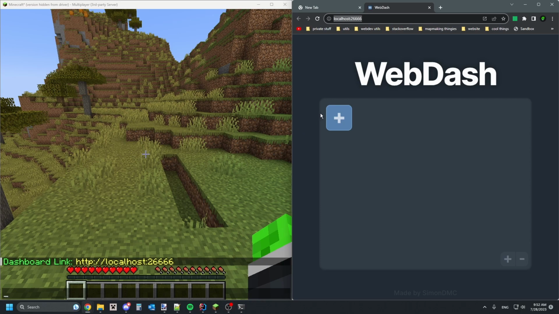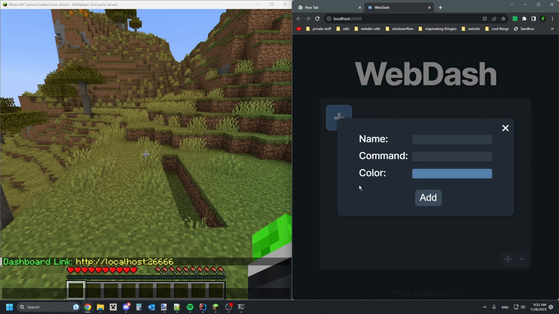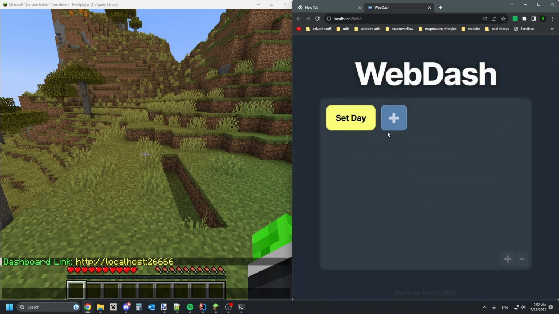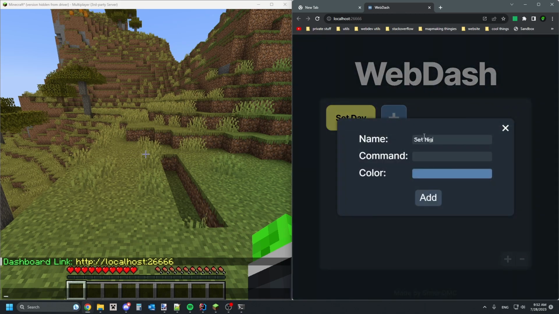Now that this dashboard is open, we can add commands or buttons with this plus button. Each button is going to have a name, a command, and then a color associated with it. So I can do, for example, set day like this and have the command say /time set 1000 and set the color to, I don't know, this yellow right here. And then I can also add a set night, which is going to set the time to night. I don't have to have a slash at the beginning of this, so I can just do time set 20,000 like so, and change the color as such.